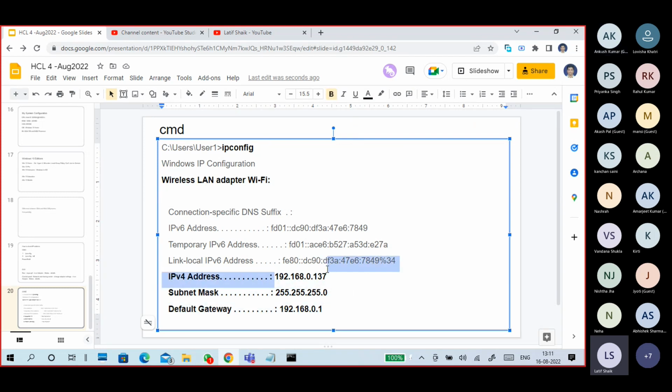See how an IPv4 IP address looks like. It's 4 parts: 192.168.0.137. So when you are telling about your IP address, what is your IP address? My IP address is 192.168.0.137. Okay, so this is my IP address. Of course, there are other details: subnet mask and default gateway.